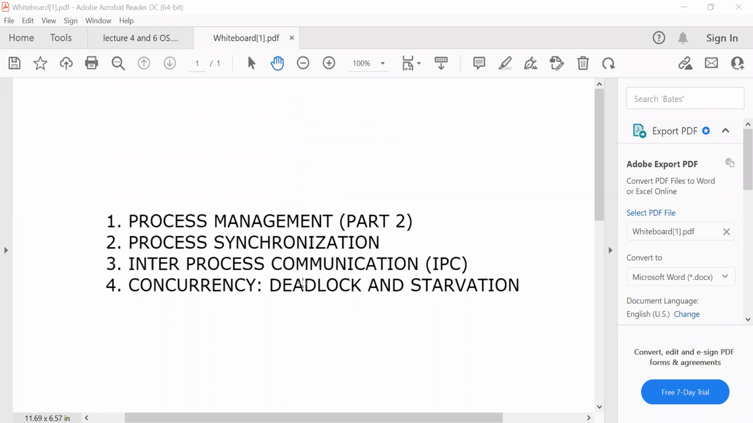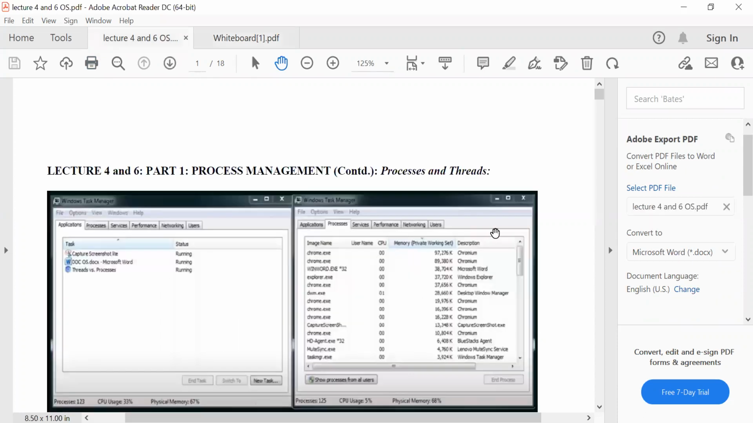Then we'll do process synchronization. We'll look at inter-process communication, that is IPC. And then we'll finish up by looking at concurrency of processes. And specifically, we will look at deadlock and starvation. And that will be the end of the lecture. So it's divided into the 4 sections. So allow me to start.